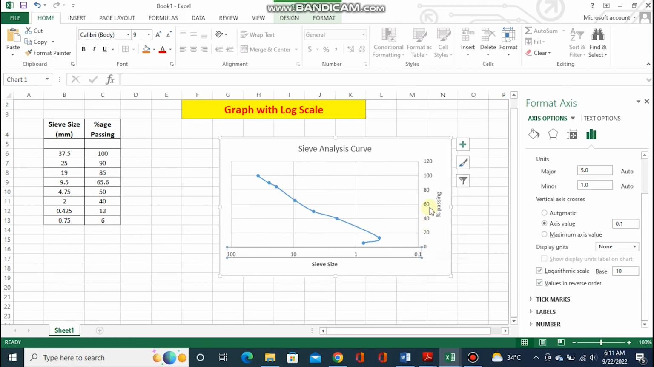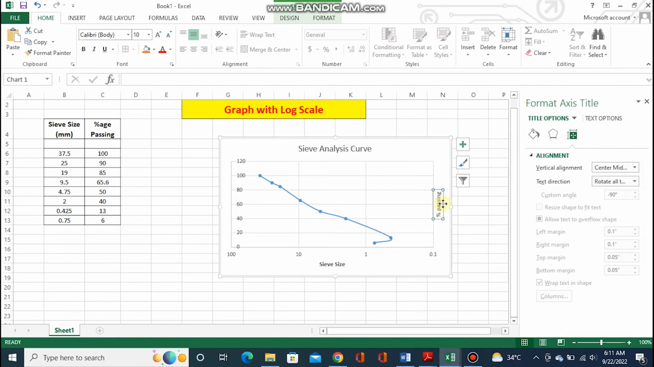Normally the y-axis will always be on the left side. So you have to make some changes here when you draw the graph, since this is selected automatic. When you want to give your own value, just select the axis value, and here you select 100, because on this line the value is 100. So just select this. Okay, the y-axis has shifted to the left side, and just bring its title to the left side.